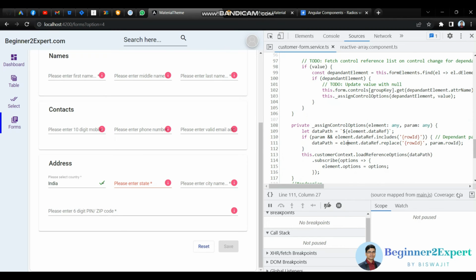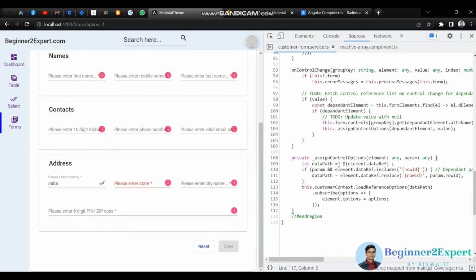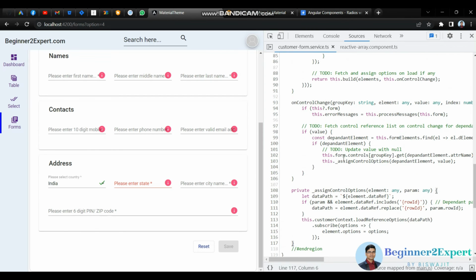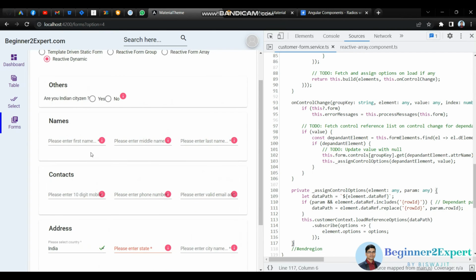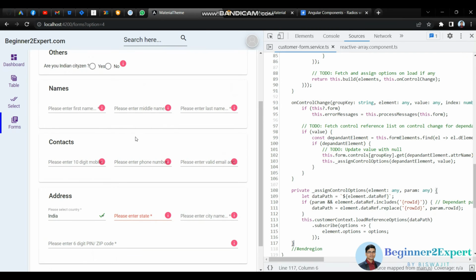Based on your requirement or your API design, maybe we need to customize something here. But once you customize everything, I can use this form anywhere in my project. I just need to prepare the API JSON.